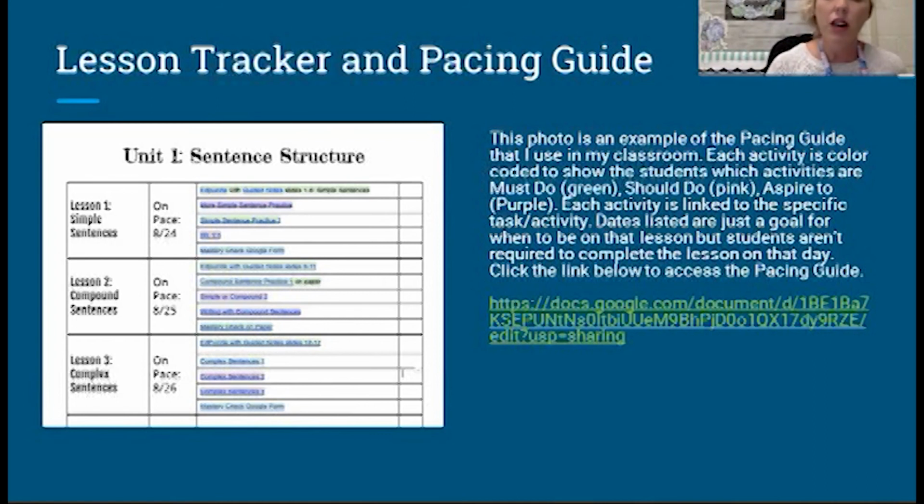And you'll see here, I talked briefly about the color coding, and you can see that here. My must-dos are in green. So on this day, their must-do was the Ed puzzle with guided notes. And then there was a simple sentence practice sheet, and that's linked. I have this document linked here, and all of these activities are linked onto it. I'll pull that up in a second.